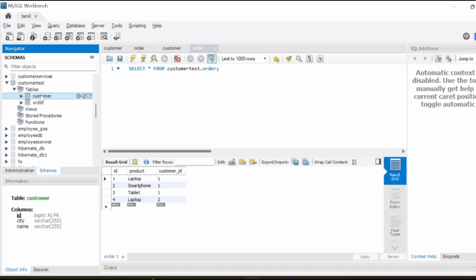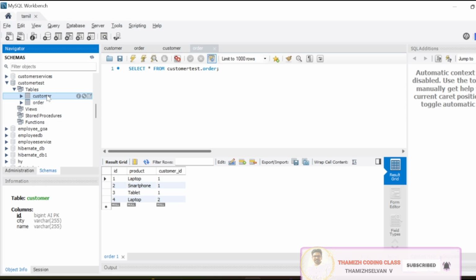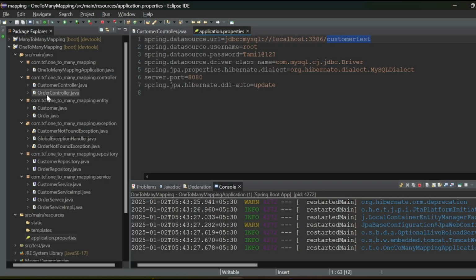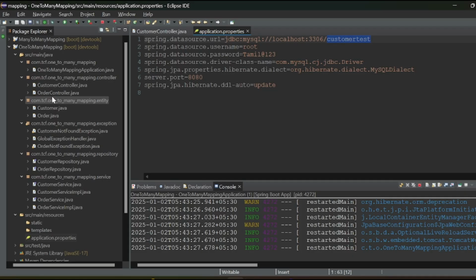I already inserted the values, so the tables are automatically created. If you newly run this project, you can get the tables automatically whenever you run the project. Okay, I will share this project in the description. You can use it and go through it.